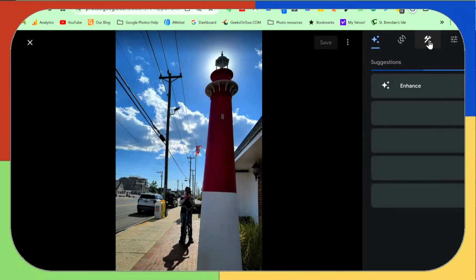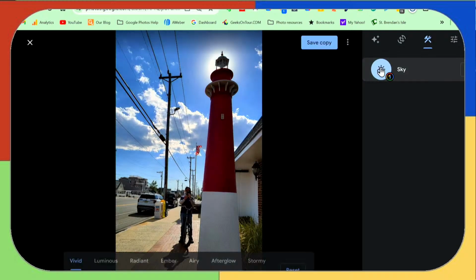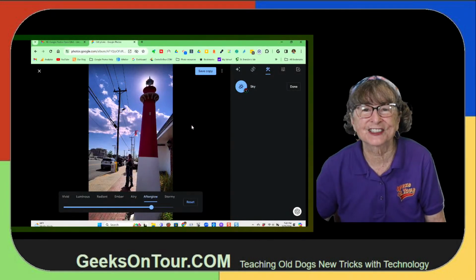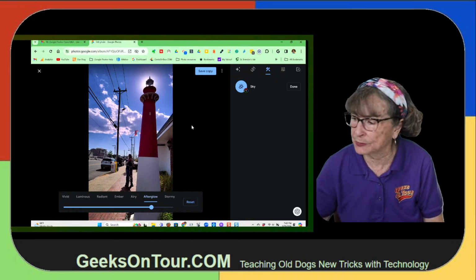There's Tools. And there is no Magic Eraser. Yeah, that has some of the special features. I can change the way the sky looks. But Magic Eraser is not available on the web version of Google Photos. It is on both the iPhone and the Android, but not the web.